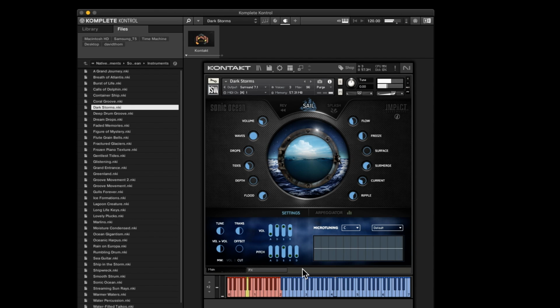So sails on this one, you can see the sails on. And the reverse doesn't seem to do anything at all. If I switch that on, it just sounds exactly the same. Yeah, I can't really tell. So you've got things like deep drum groove, which is not really what I want for something called Sonic Ocean. You know what I mean? I want something a bit more like that. I don't really want drum grooves.